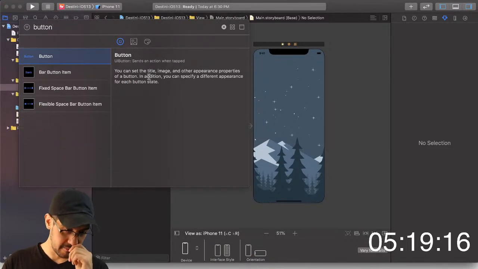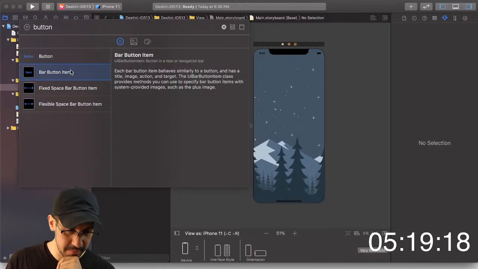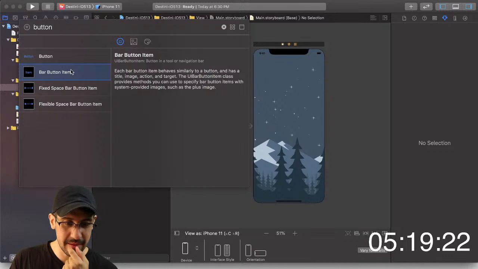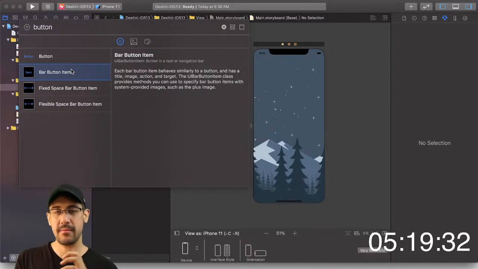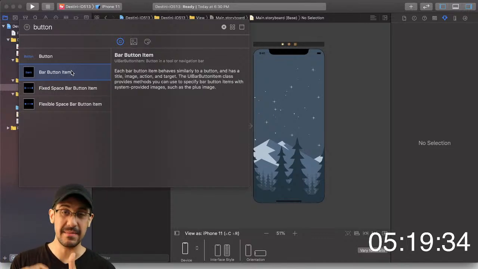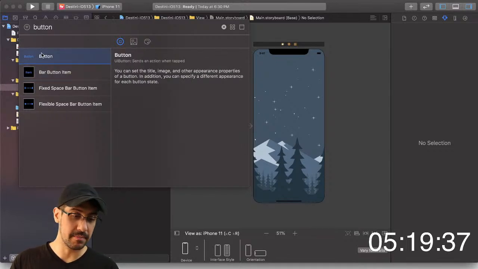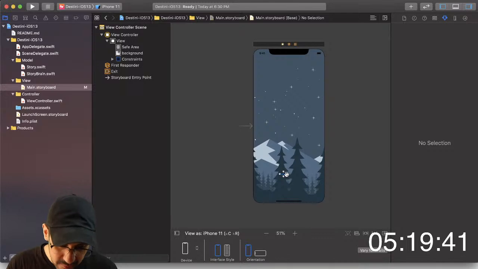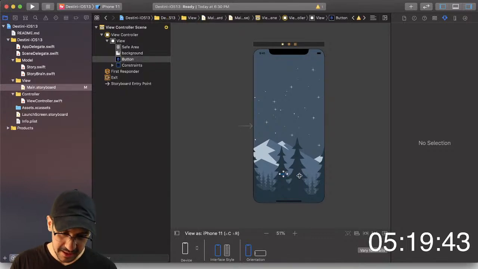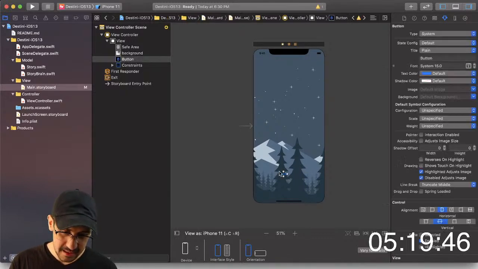So I'm going to look for the button. What's the difference between bar button? Bar button item behaves similarly to a button, has a title, image, action, target. You know what? I think a bar button item is when you have like a bar along the bottom or the top of the screen, and then you have an item inside there. But I just want a regular old button. So I'm going to click and drag it onto the screen, and we have it there. We have a little tiny button. It's kind of hard to see, but it is there.